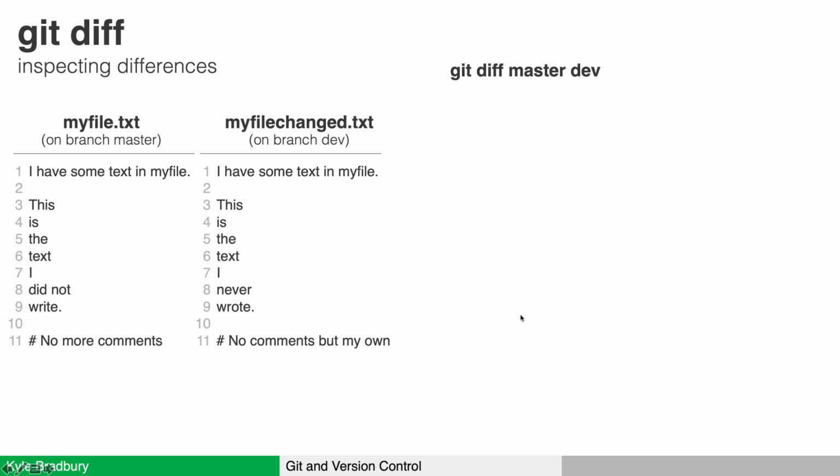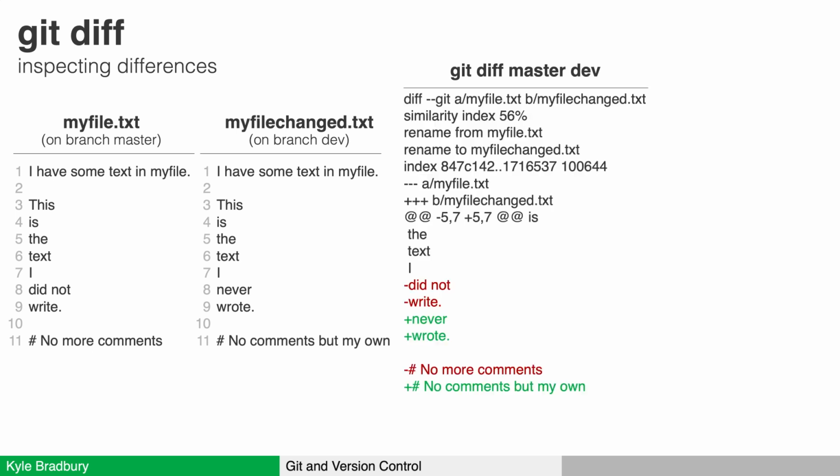So you can run a command, git diff master dev. This is going to look at the differences between the master branch and the development branch. You could also look at differences between different commits. So, those IDs that I was showing earlier, you could look at differences between those. And this is going to show you the differences. So what does this spit out?